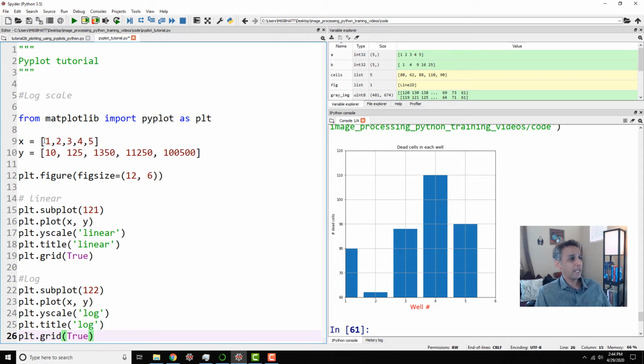Okay, so I'm defining a list x of 1, 2, 3, 4, 5 and a list of y with certain numbers over here. Obviously, these are some random numbers, but they're good for logarithmic plotting. Okay, again, I'm defining a plot with a figure size of 12 by 6. Now I would like to put two plots side by side, one a linear plot, the other logarithmic, so we can see the difference.